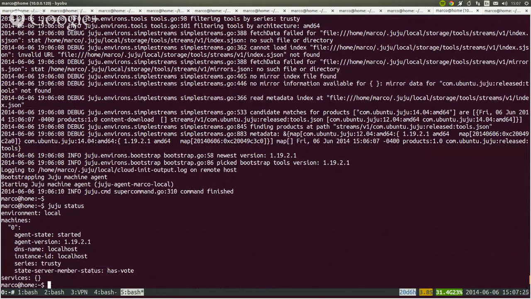Probably the most problematic, because it's the most unique, is the local provider. That one uses LXC containers to spin up cloud-like instances on your own laptop or machine to emulate what you would do on a public cloud.